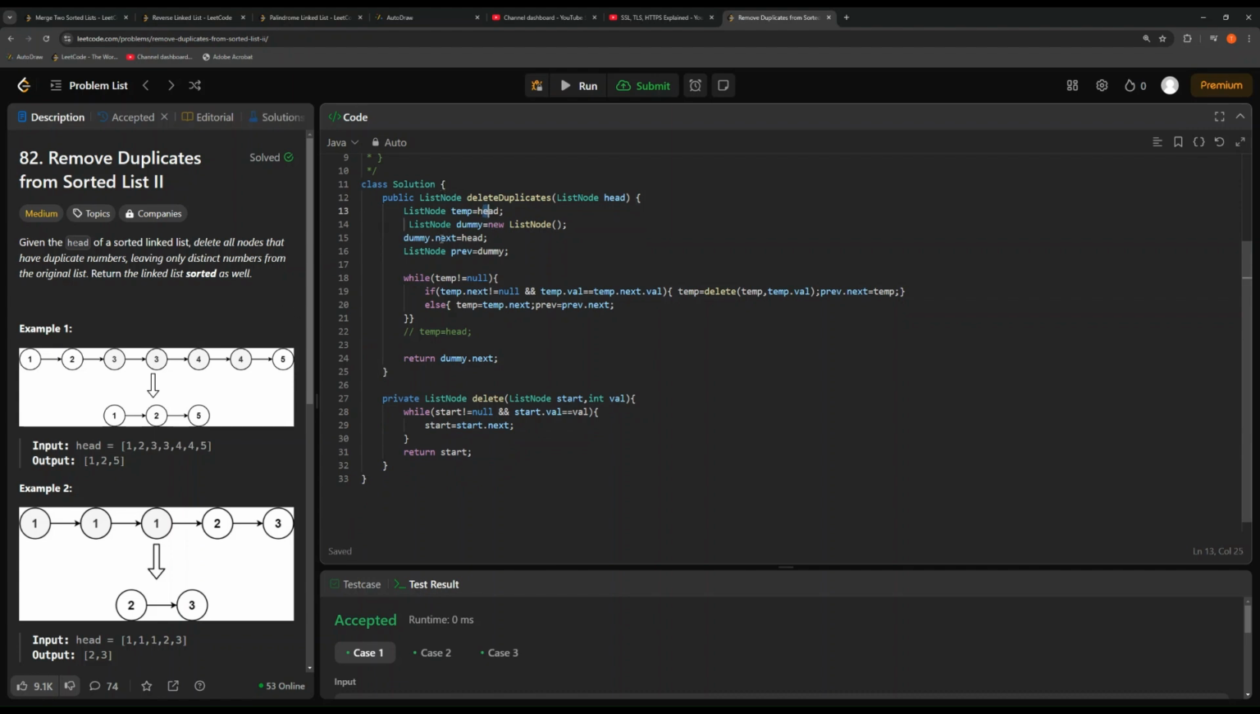So let's say temp is at head, dummy is here, previous is also here. Now temp is not null. This condition is not satisfied till here. So temp is temp dot next, previous is previous dot next. So one. Temp goes here, previous goes here. Temp goes here, previous goes here. Correct. Now temp is satisfying this condition. So it says delete. Delete basically gives you the next non-repeating value. So delete gives you 4. Temp from 3 becomes 4 and previous is 2, so next becomes 4.